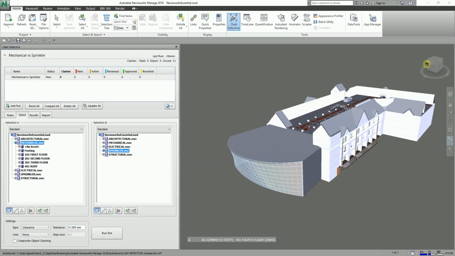Once we have these settings here, you can now select Run Test. So this is basically how you select the elements that you want to test the clash.